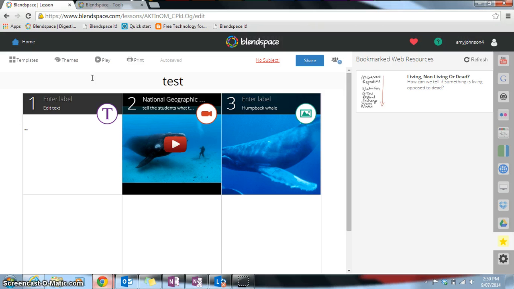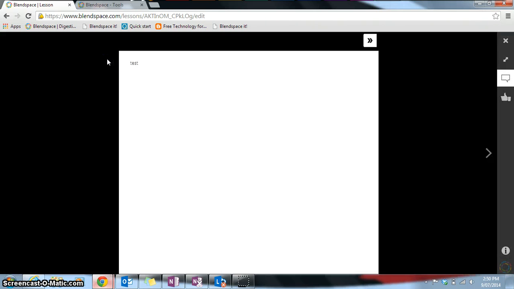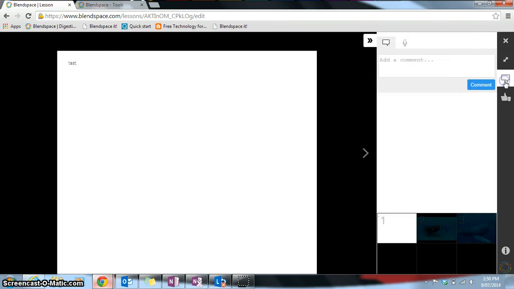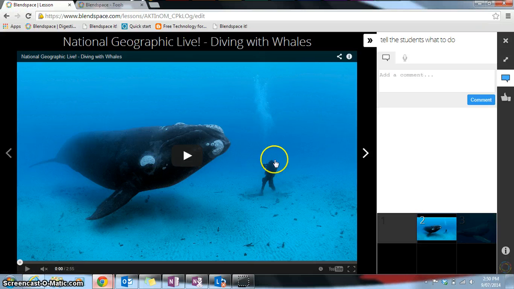So to test it out to see what it's like for my students, all I need to do is hit the play button at the top. This was my first square. If I click here, I can add a comment and add that. I can thumbs up the activity that I like, and down the bottom here I can see the other activities that are coming up. So once I've finished with this one, I hit the arrow, it takes me to the video. My instructions are here telling me what I should be doing, and then once that's finished I can go on to the next one.